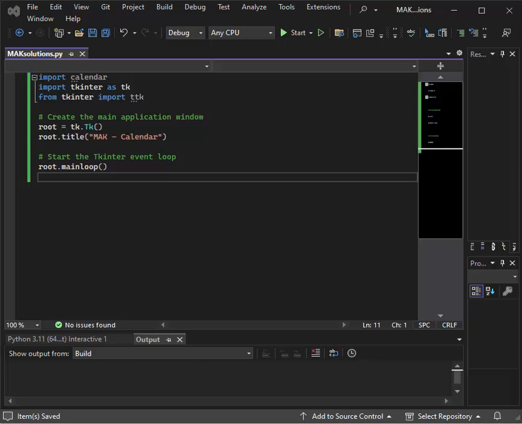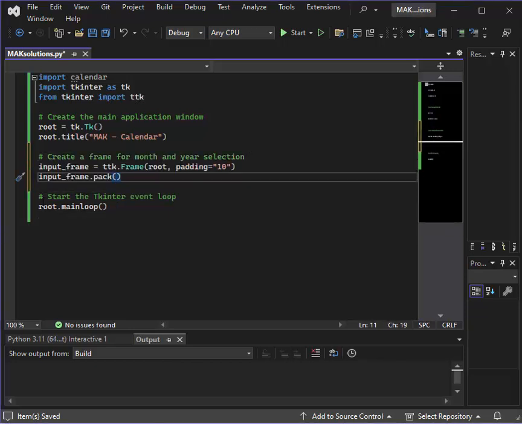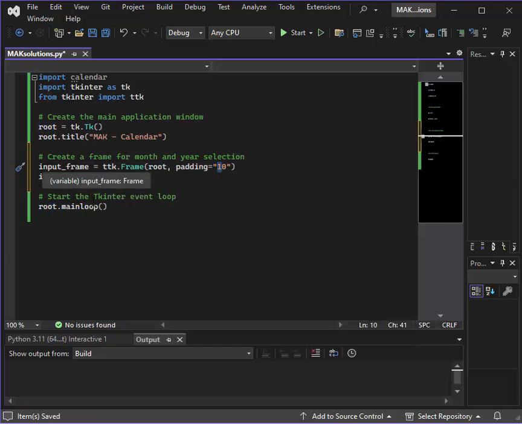Okay, the next line of code will be like this. Here we are creating a frame inside root with padding 10 and we are assigning it to input_frame, and then we are placing this input_frame into the window. What will we do next?